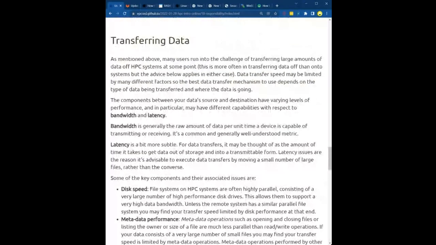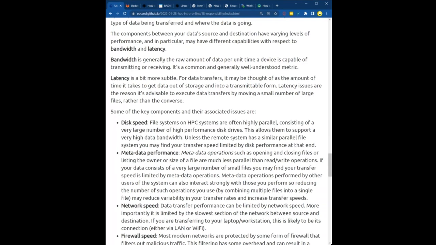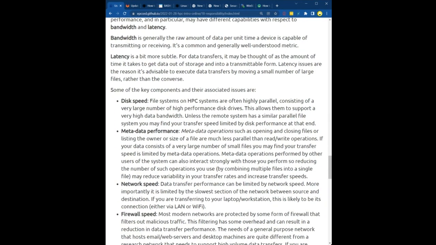A couple of things to consider when transferring data. There's two concepts that we need to be aware of. One is bandwidth and the other is latency. You can think of bandwidth basically as being the size of the pipe that connects the two places you want to send data. So the bigger the pipe, the more data you can push through it in a given time. Latency is a little bit more subtle, but essentially it talks to issues associated with the data transfer.